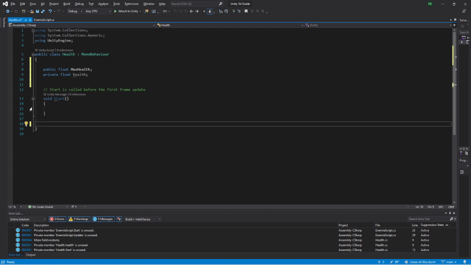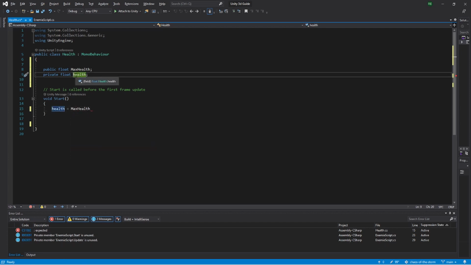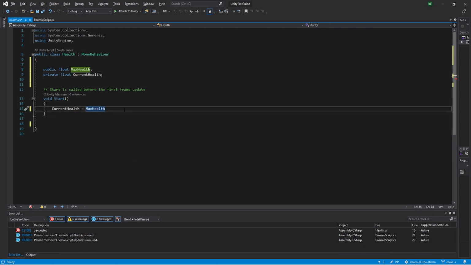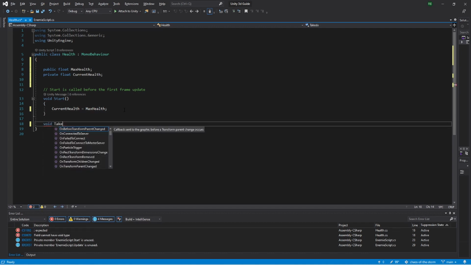A float is a decimal number, by the way, so like a number with X amount of decimals. So first, at the start of the game, we set our health equal to our max health, and actually I'm going to rename this to current health because that's a little easier. And then we're going to make a new function, a public function, and we're going to call it take damage.